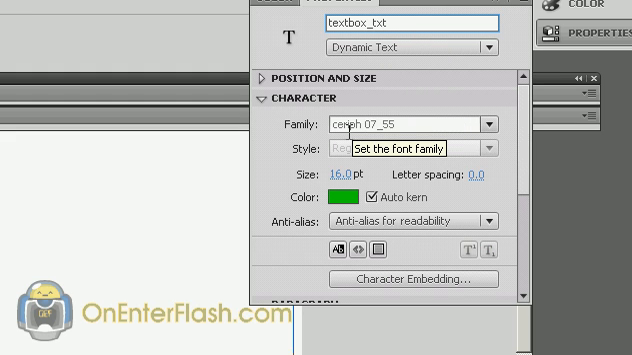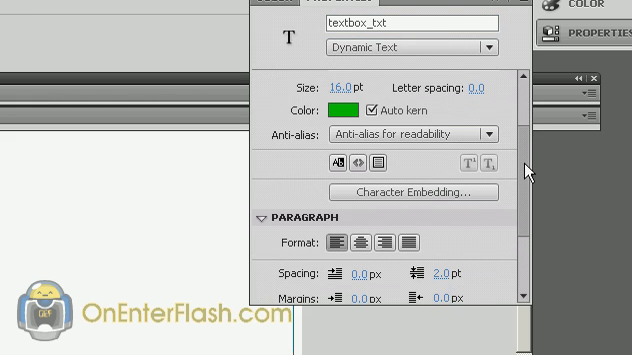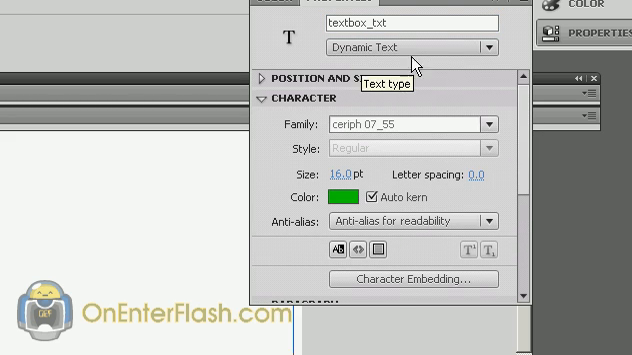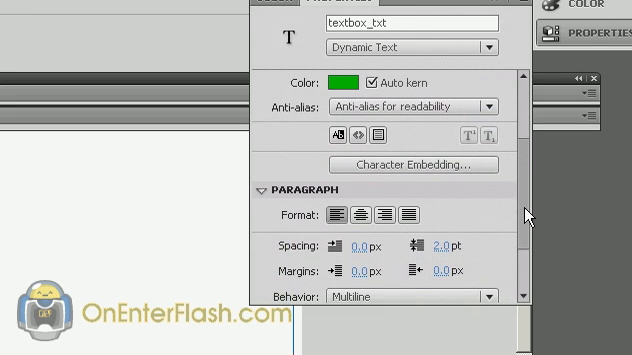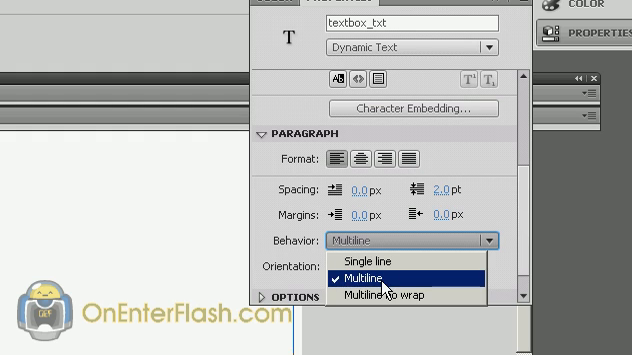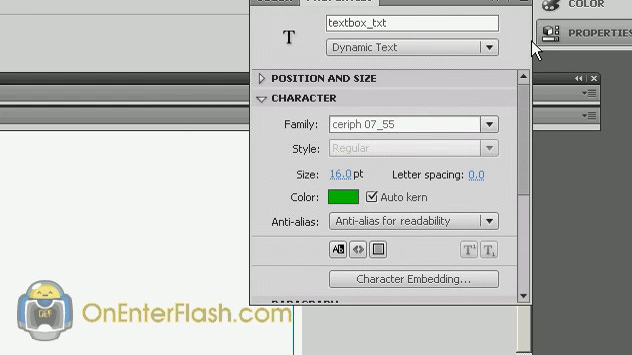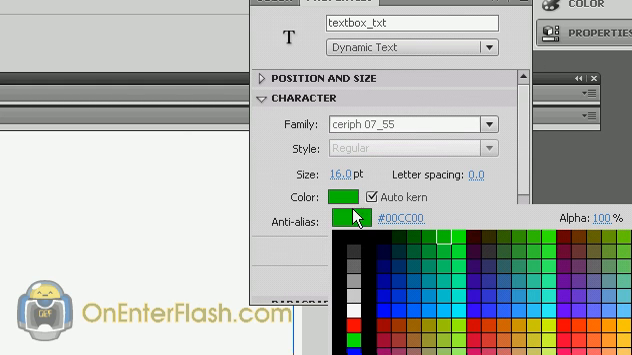The next item is you want to figure out what font you want to use. I'm using this bitmap style font. It really looks pixelated to give it that old look. Also, make sure that it is dynamic text. That's very important. And you want it to be multiline, not single line. Depending on how you want your format to be, choose. I'm choosing a left format. And that's it for the text, unless you want to change the color to some other color.